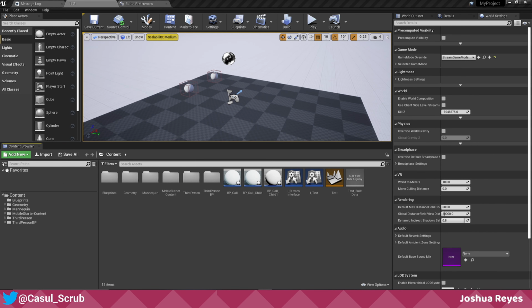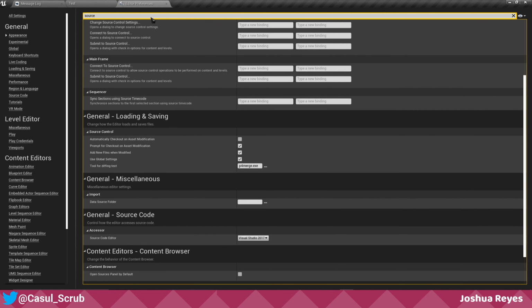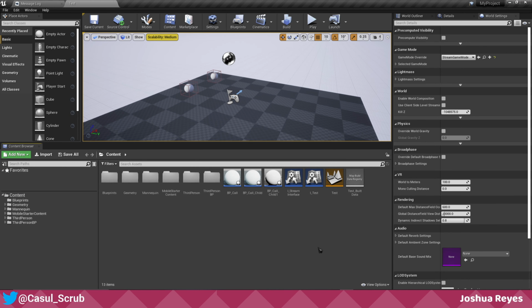Okay, so before we get started on the workflow, I want you to open Editor Preferences and type in source. And I want you to automatically check out on asset modification. Now, instead of being prompted every time that we make changes to a blueprint or anything, anytime we do make changes, it's automatically checked out, which will save us a huge amount of time in our workflow.